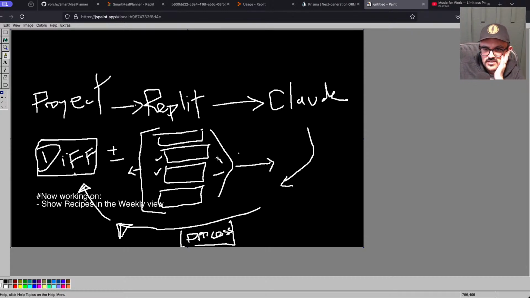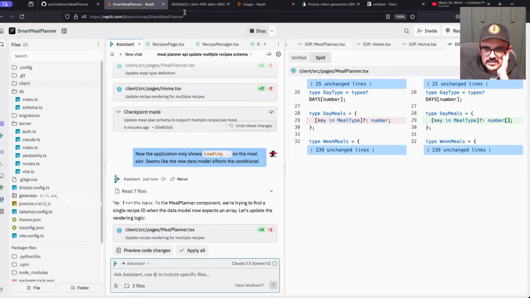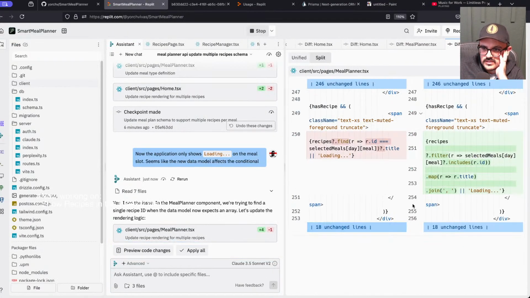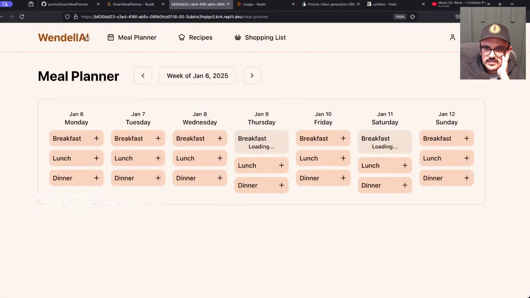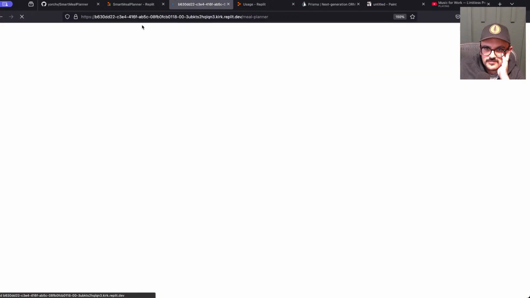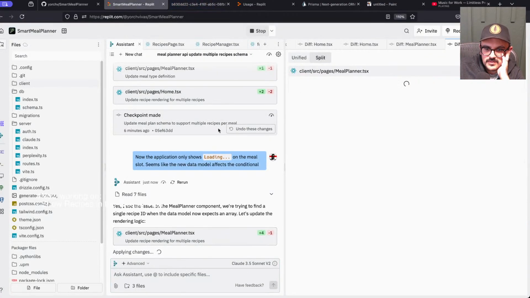So it's pretty interesting. But let's go back and check what they did. Yeah, we saw this filtering. Let's see if that fixes it. I didn't apply it. Let's apply it. Apply the changes.